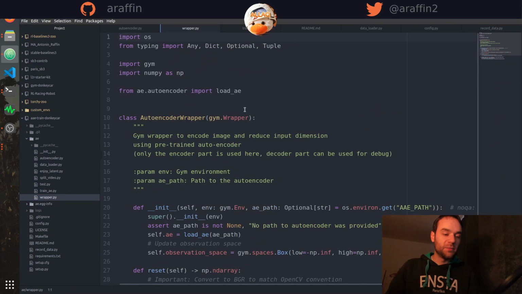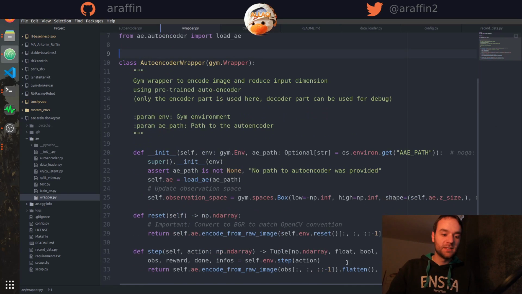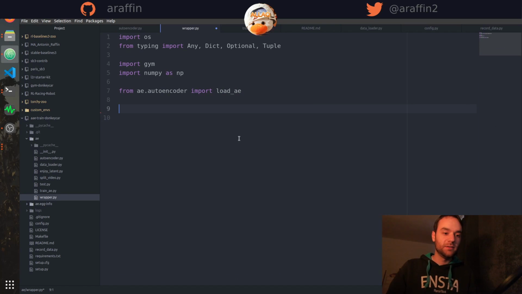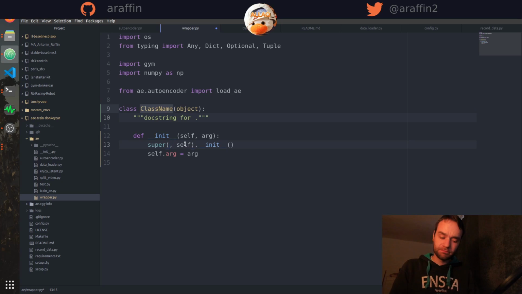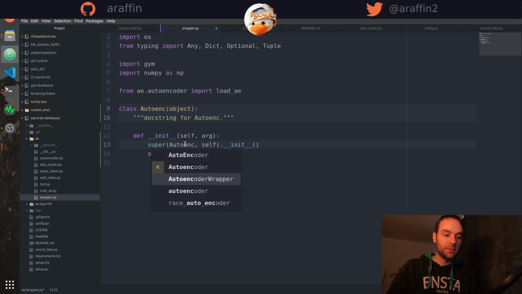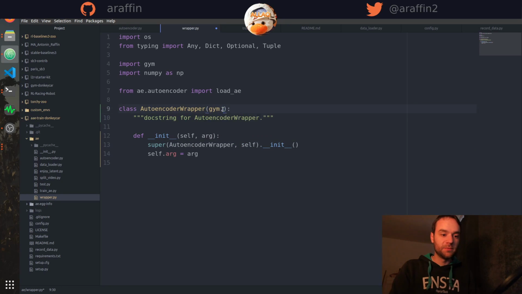So in the wrapper there's actually some code, but we're going to delete it, so you see how to do that. The thing we need to create the wrapper is to import gym, and import from the autoencoder package, which is this package, the load autoencoder function. And here I added also some type hints for later on. So the first thing we need to do to define the wrapper is make it inherit. We will call it AutoencoderWrapper, and we will inherit from gym Wrapper.